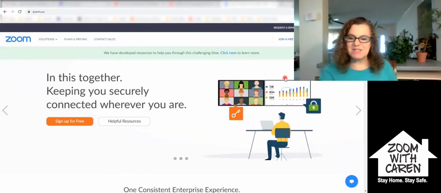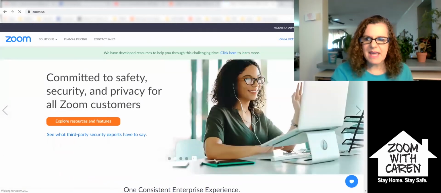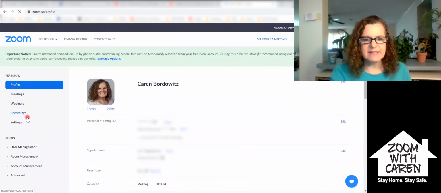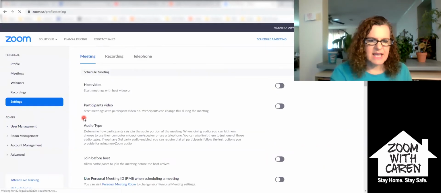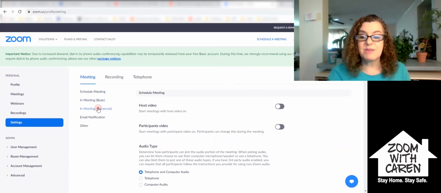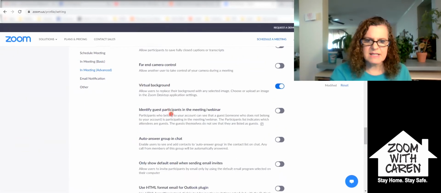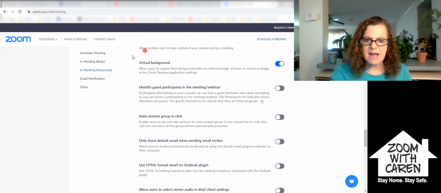Okay, so you're going to want to go to zoom.us, and then from there, my account, or log in, and go to settings. And then under settings, right here, under meeting, it'll say schedule meeting, in meeting basic, in meeting advanced. That's the one you're going to want. And under in meeting advanced, scroll on down to virtual background and make sure that's turned on. Okay.